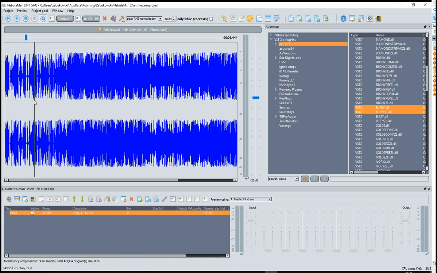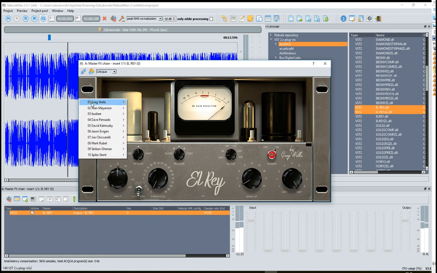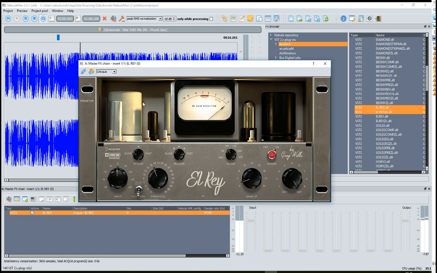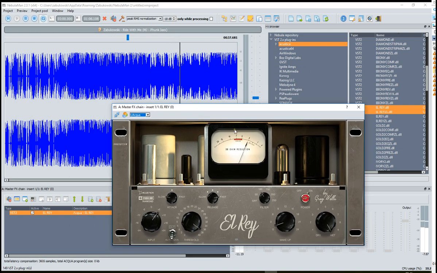So if we listen to the song and double click on the plugin, and let's select mix bus and set threshold. NebulaMan will properly adapt the input level to -18 dB peak RMS normalization. So L-Ray will get this input and process it and send it to our NebulaMan master output.